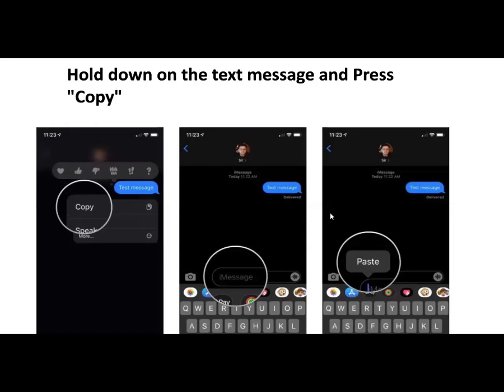So once we find a conversation with someone, we're going to long press on one of the messages until it kind of pops up from the screen. We're going to see the word copy. So any text message that somebody sent us or we sent to them, we're going to hold it down until it lifts up from the screen and we see the word copy. Does anybody have any questions on that?